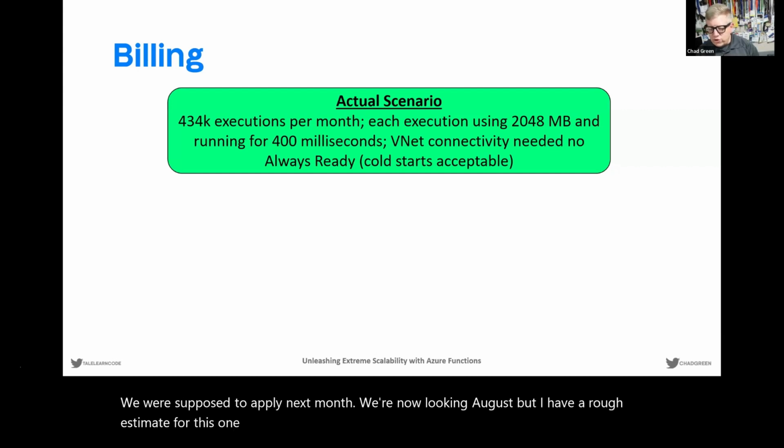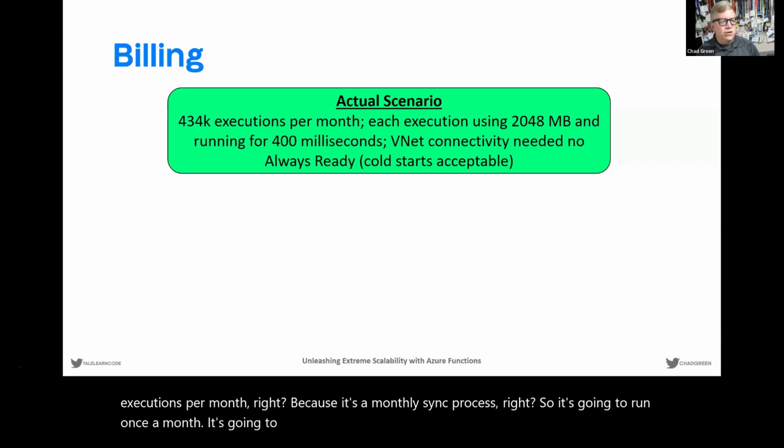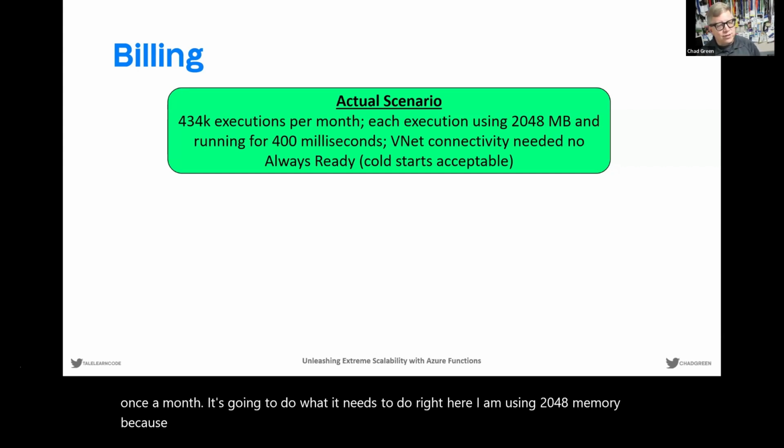It's going to do about 434,000 executions per month, because it's a monthly sync process. So it's going to run once a month. It's going to do what it needs to do. And here I am using 2048 memory, because that will make more sense on this one, running for 400 milliseconds because that's about what we're seeing in development right now.